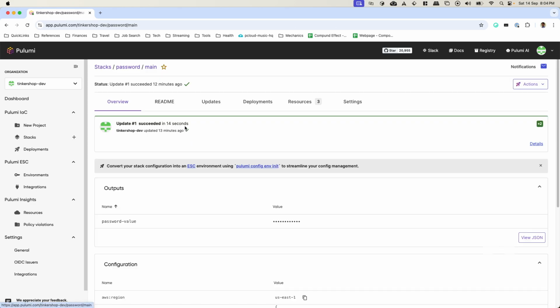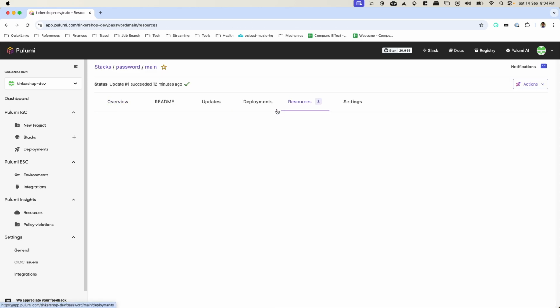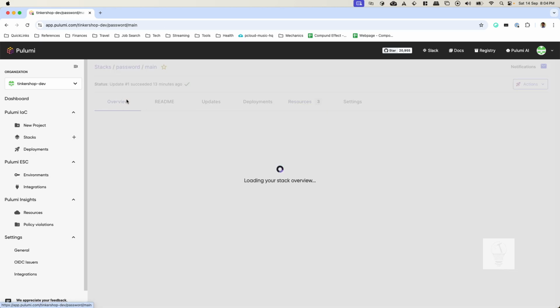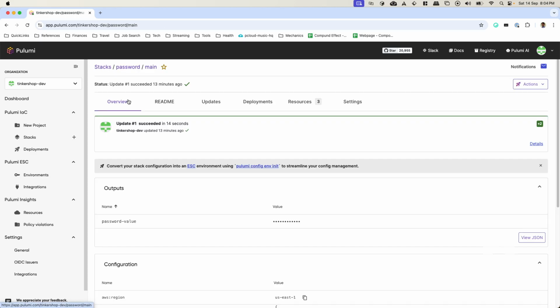One last thing is on the resources, you can also do a graph view. In case there are multiple resources, you will see a directed acyclic graph of how the dependency chain flows here. So with that, we will conclude this particular lesson.